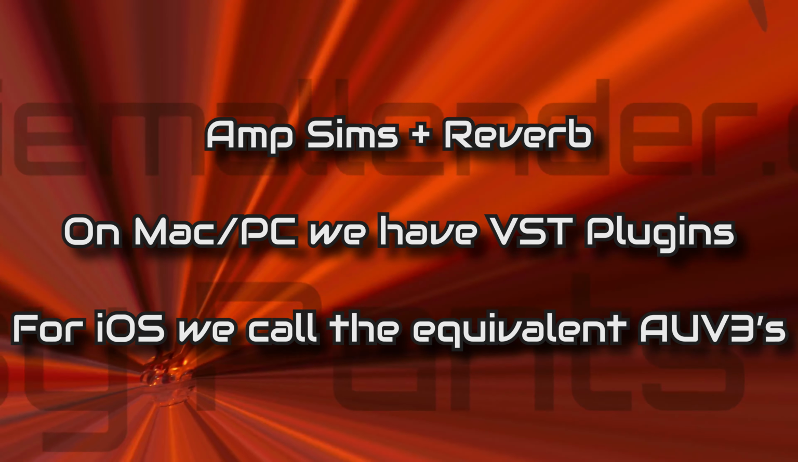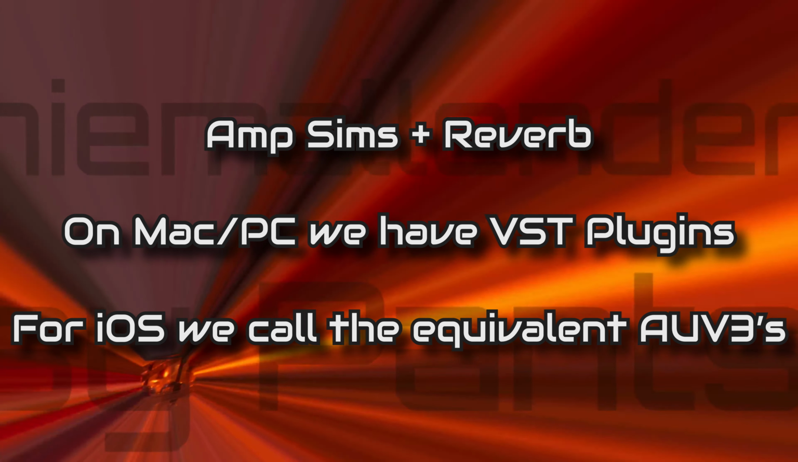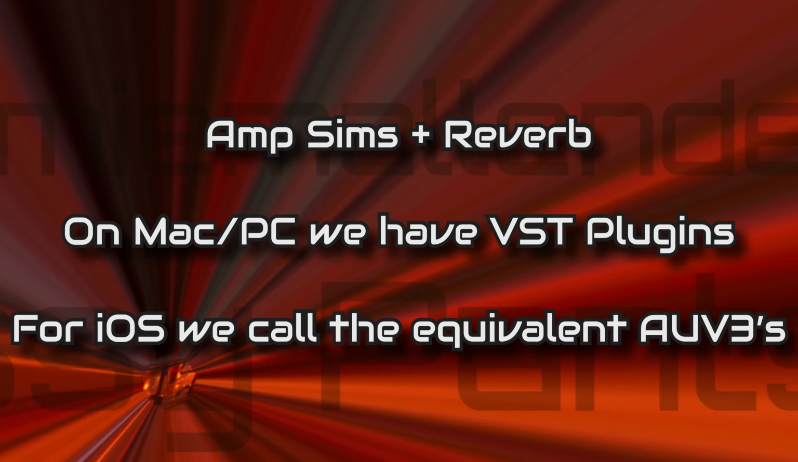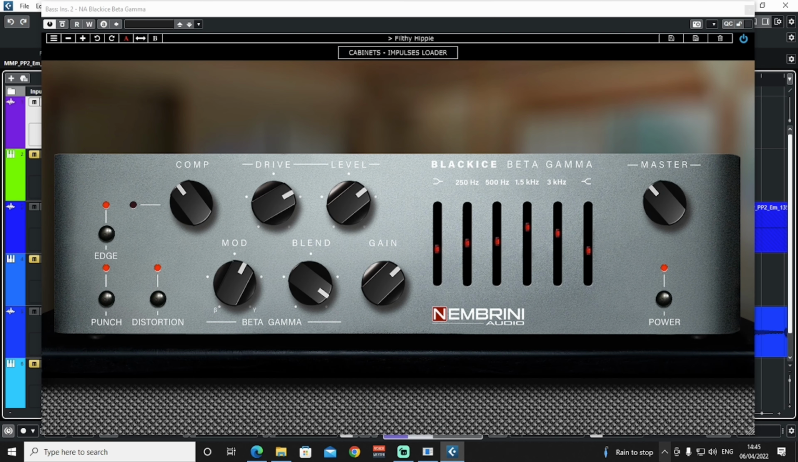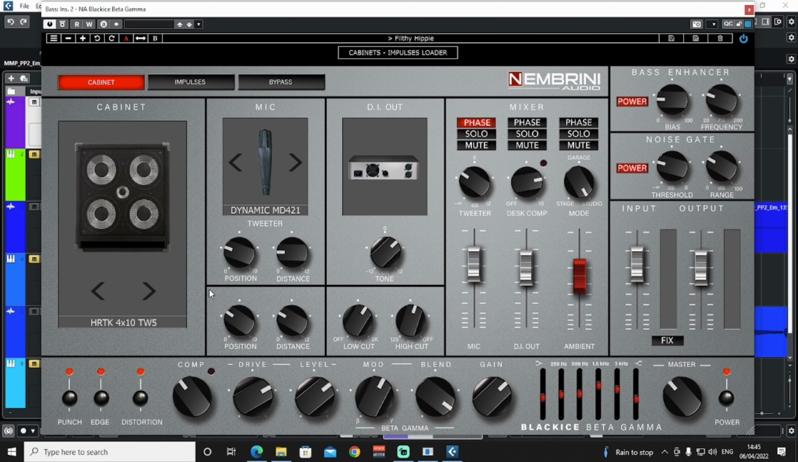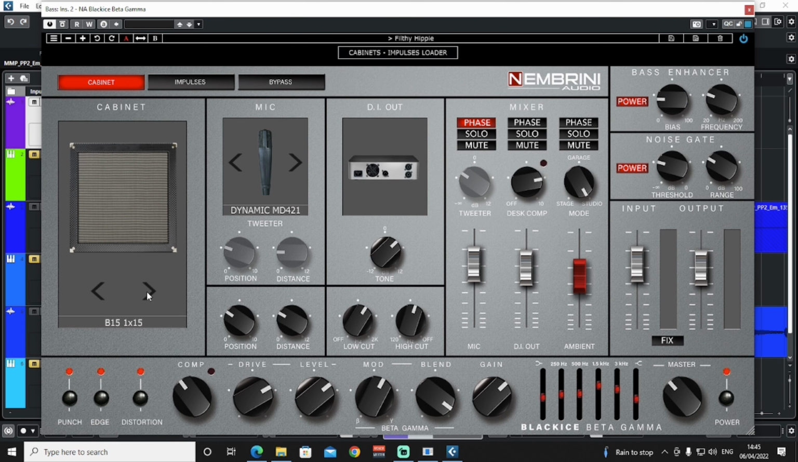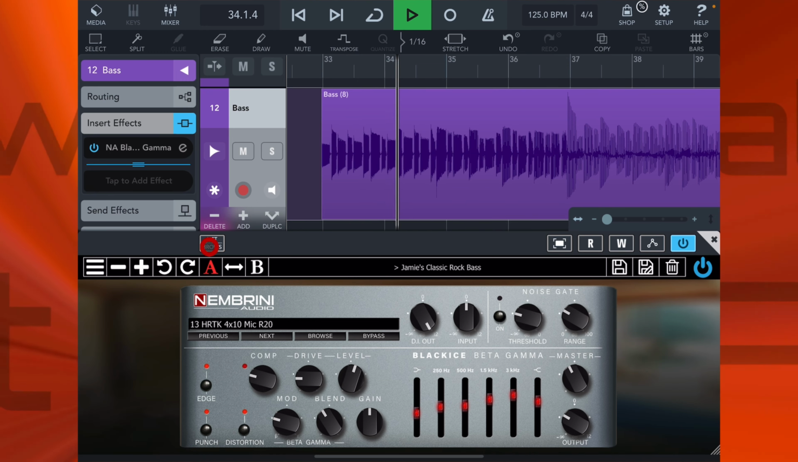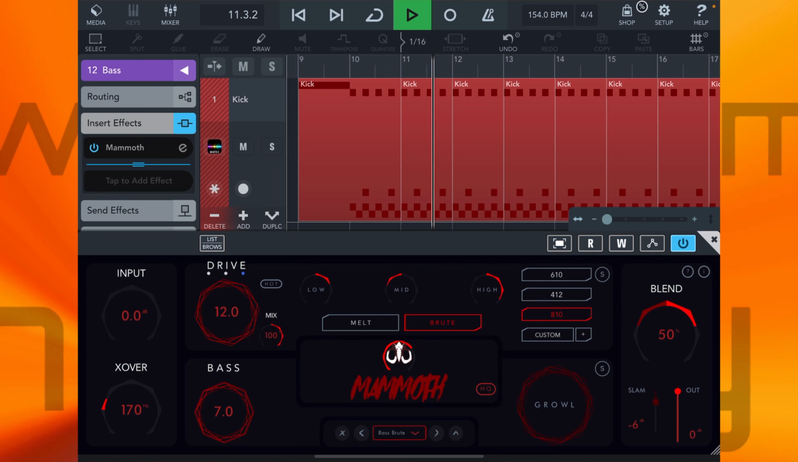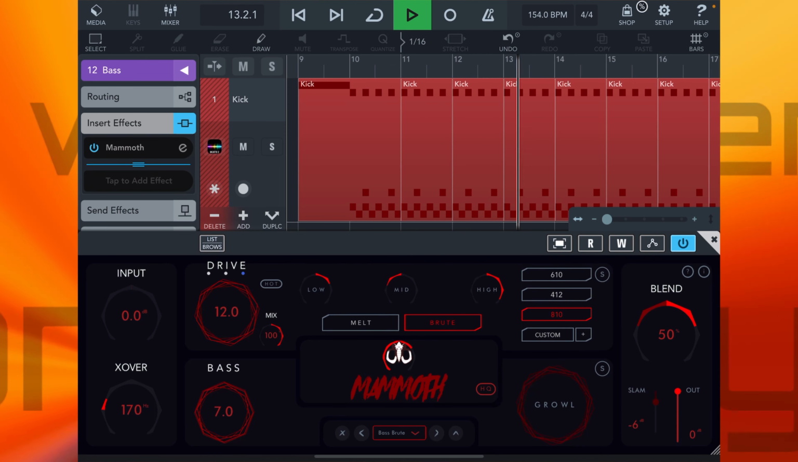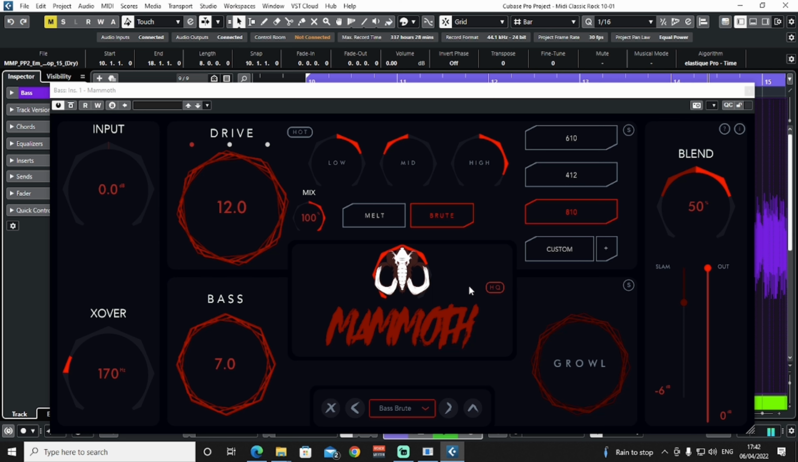To make this pack, I chose 3 guitar amps, 2 bass amps and 1 reverb, and then I made sure I had them all as AUv3s on my iPad and as plugins on my desktop. For bass guitar, I chose Black Ice Beta Gamma by Nambrini Audio, a stunning and versatile bass amp capable of delivering a wide variety of classic through to modern rock tones. I also chose Mammoth by Aurora DSP, a bass amp that has a totally different character and excels in the realms of filthy, aggressive sounds without losing punch and definition.